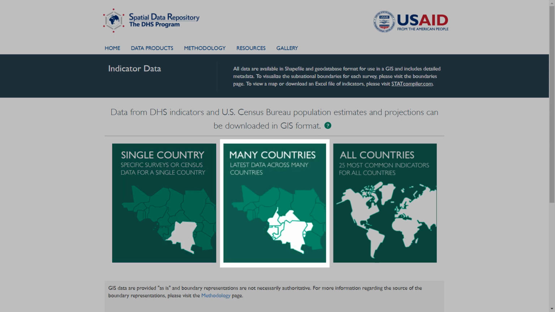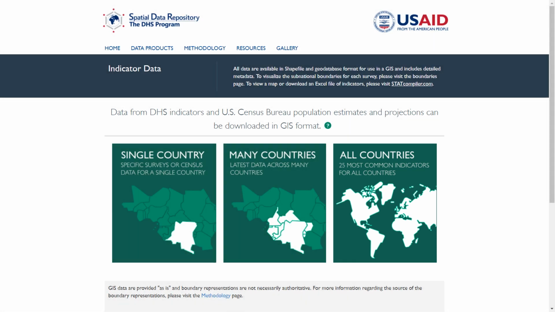database. The Many Countries option will allow you to download indicator data for the most recent surveys from multiple countries. The All Countries option will allow you to quickly download the most common indicators for the most recent surveys for all available countries. We will explore each of the data download options, beginning with the Single Country option.